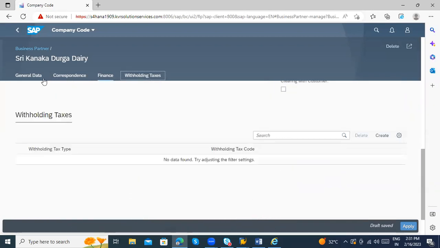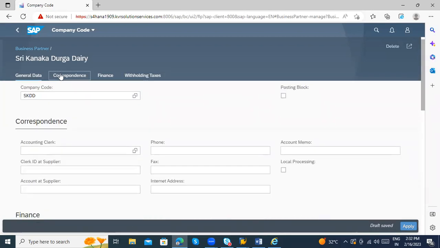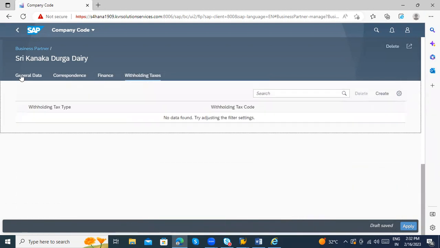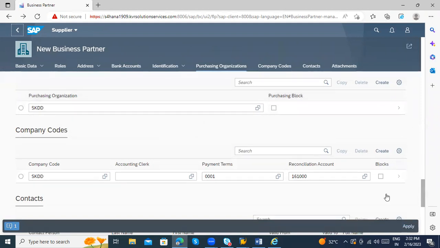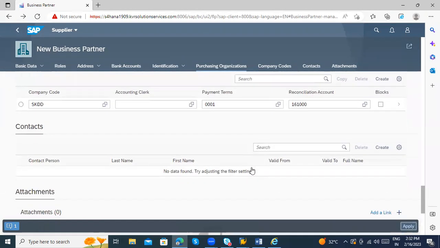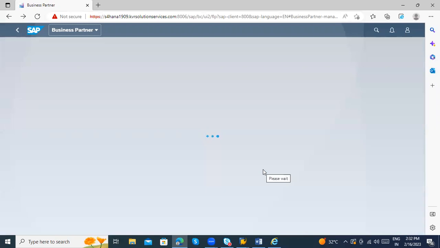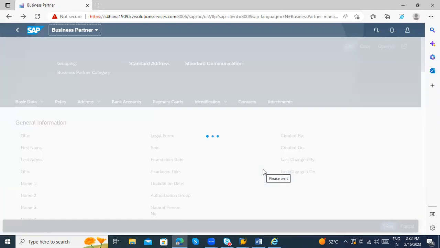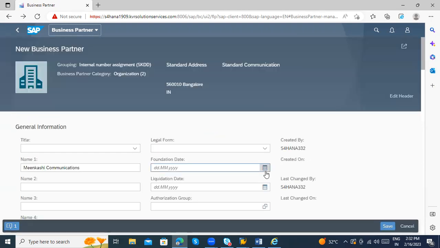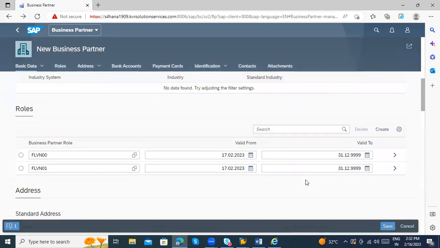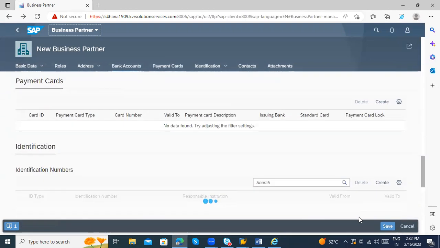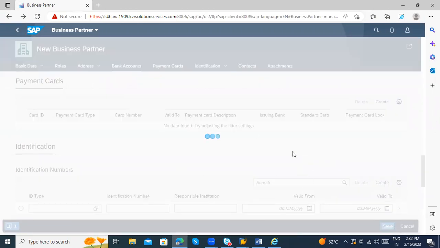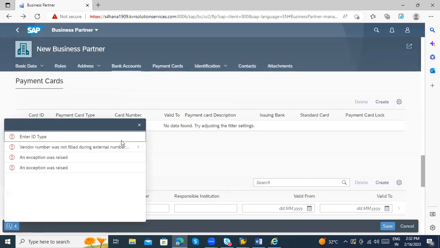So all the finance tabs you can see, like in the SK02, FK02, you can also see the option here. Okay, business partners. Then click on apply. Once it is updated, apply that. Then just cross check that all the required details are there, and just click on save.